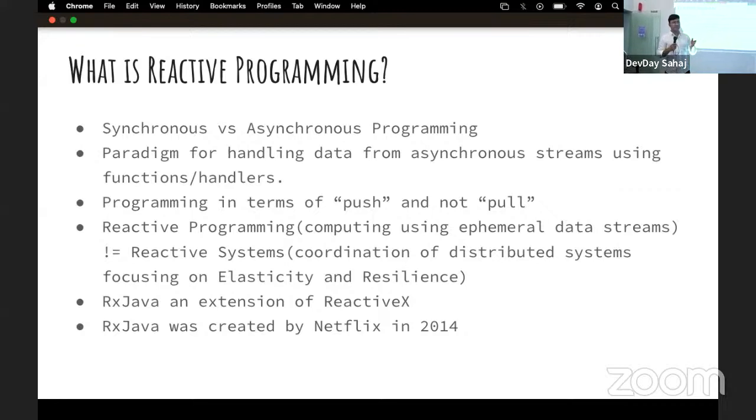Now, RxJava is an extension of the ReactiveX project, and the ReactiveX project was made for extending this reactive library to various languages. RxJava is one of the extensions. There are a lot of other extensions like RxSwift and RxJS, but we will not be covering those in this specific tech talk. RxJava was first created by Netflix in 2014, and a lot of other companies are using RxJava currently also. Anyways, let's go with the next slide.